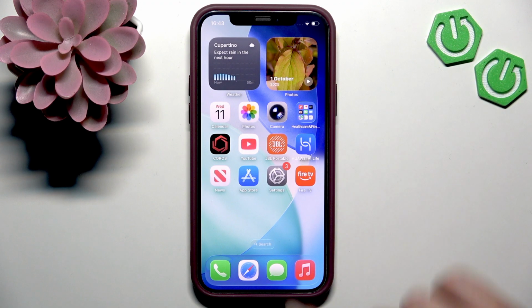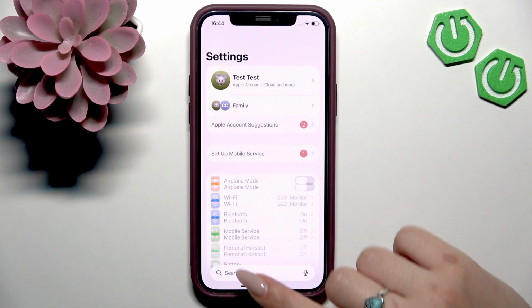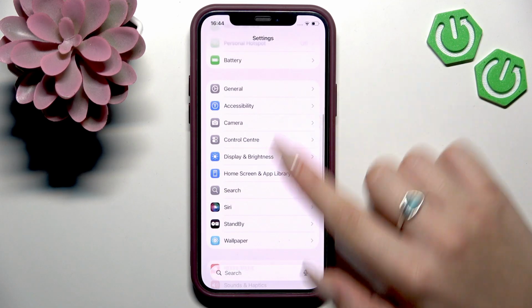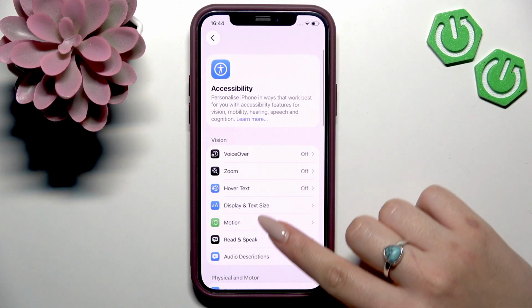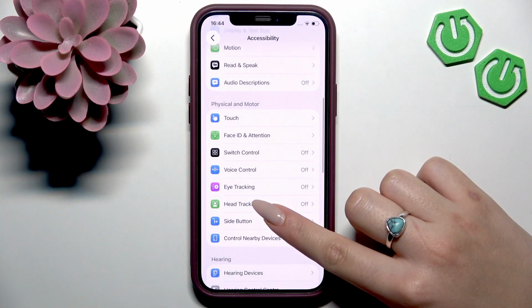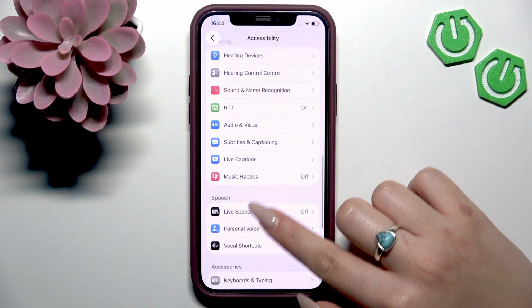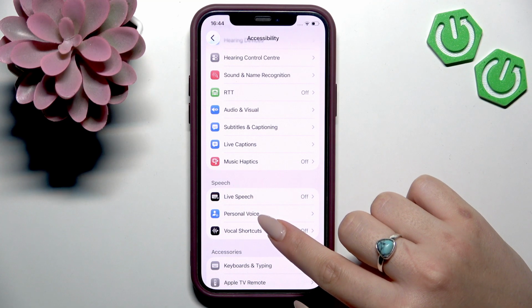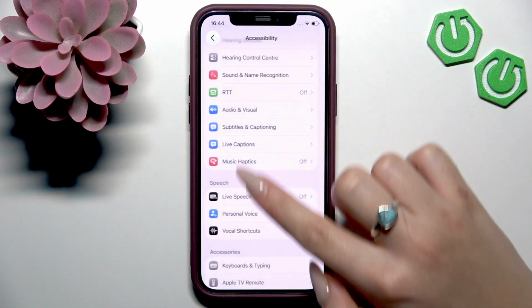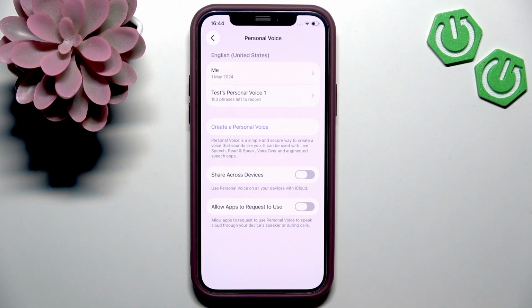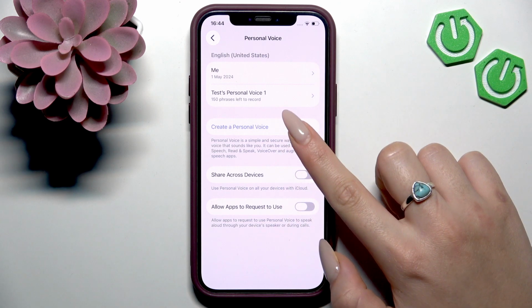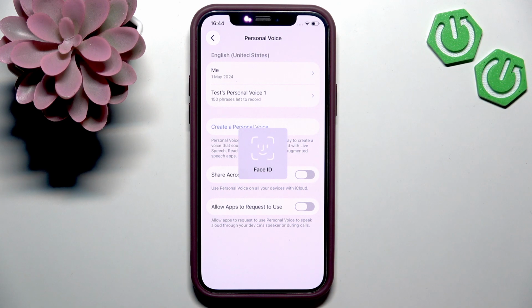So let's open settings on your iPhone and let's select section accessibility. Now let's go to speech section, and here you want to tap on personal voice. Okay, so now you want to press button create personal voice.